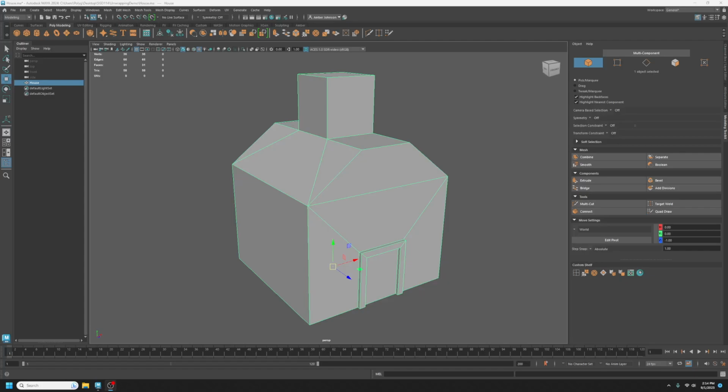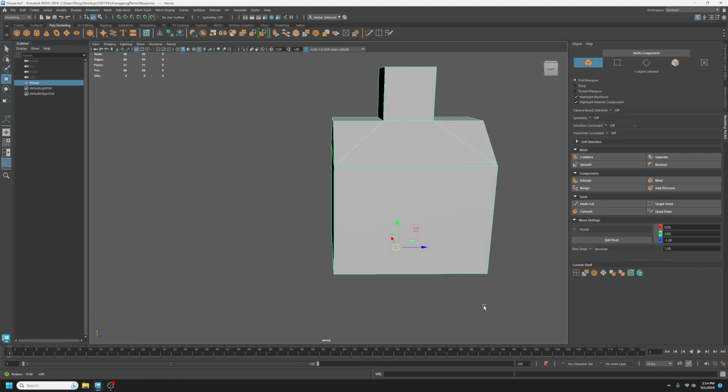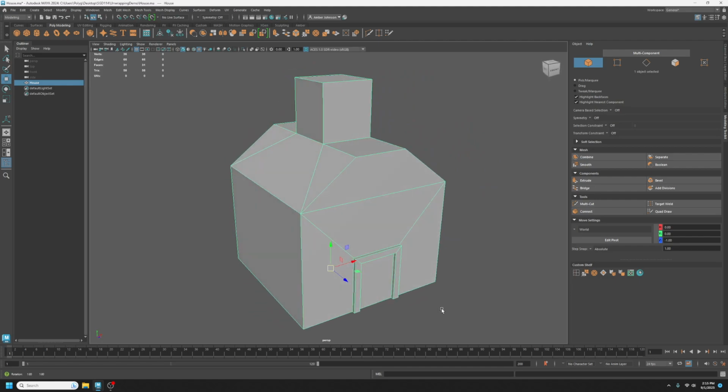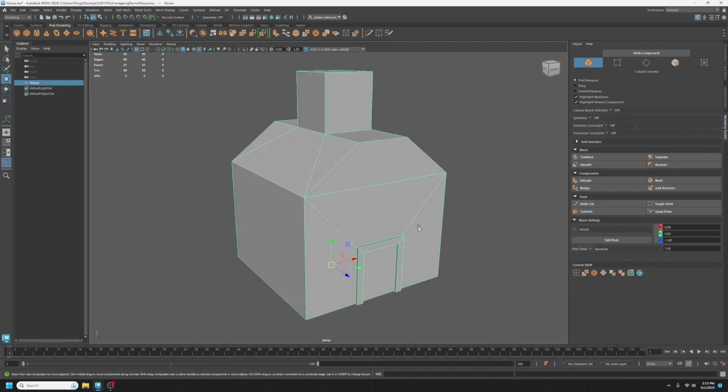In this video, I'm going to step you through unwrapping this simple model. It's a very basic house shape, but this should be a good way to show you some different tools and some approaches to this.